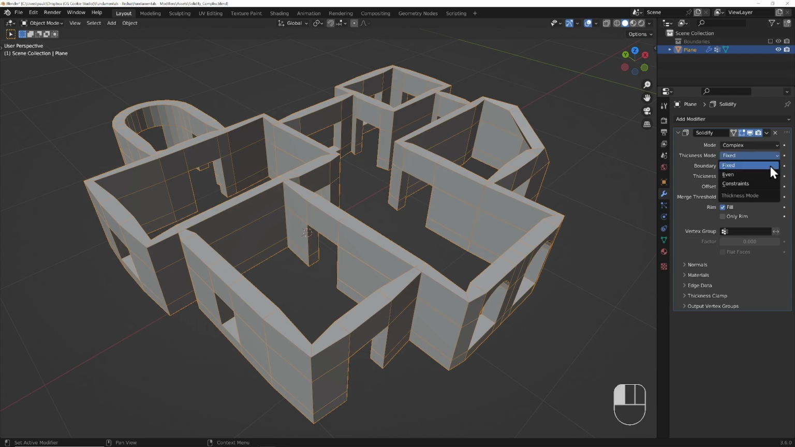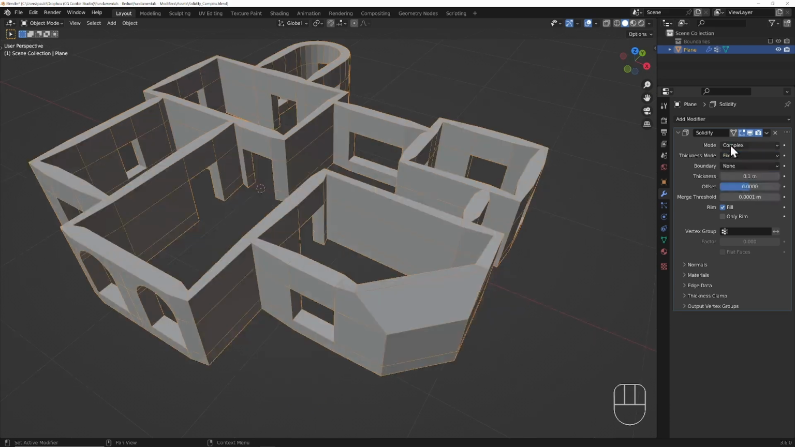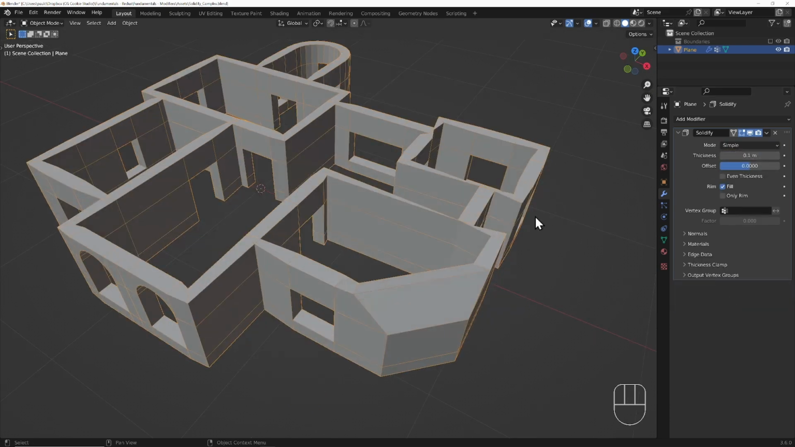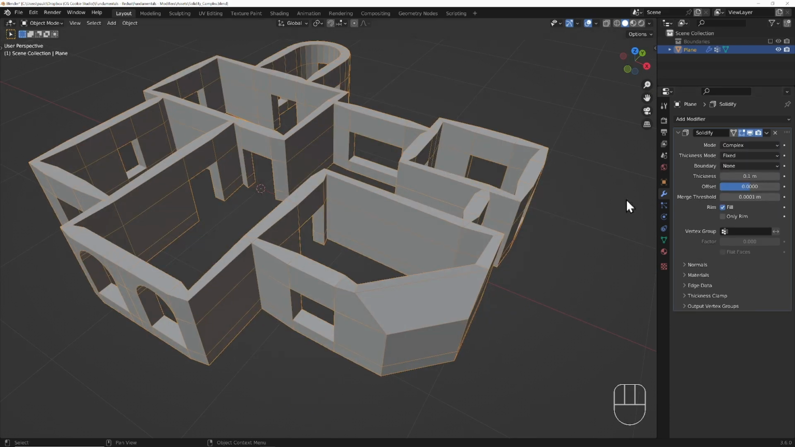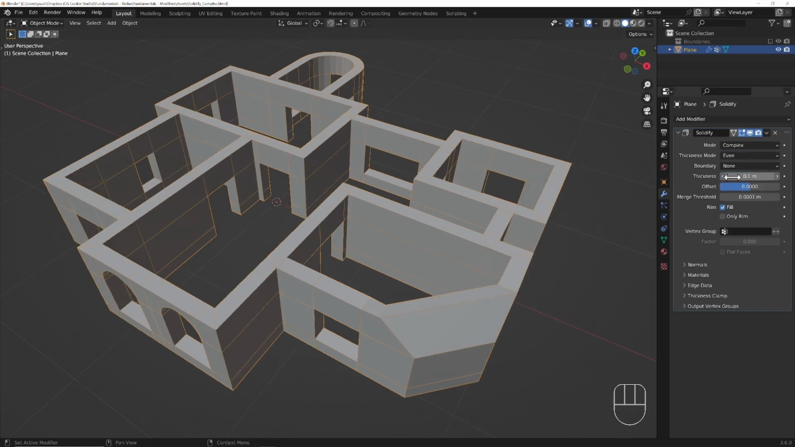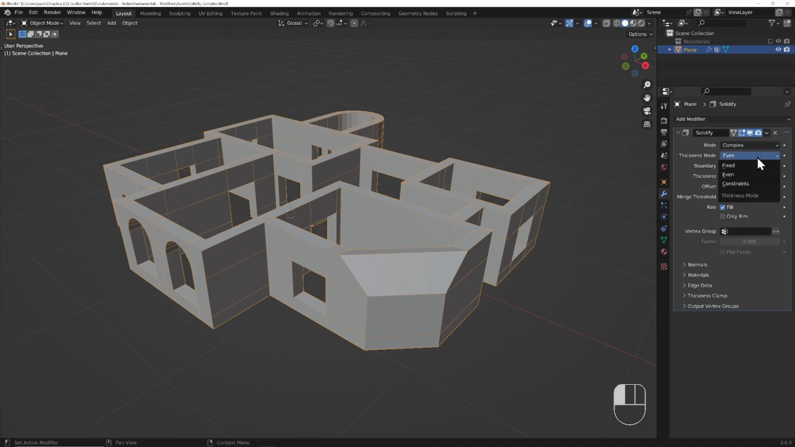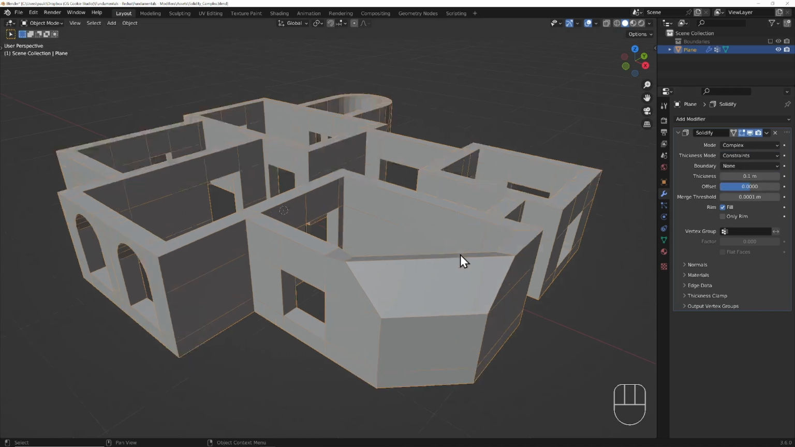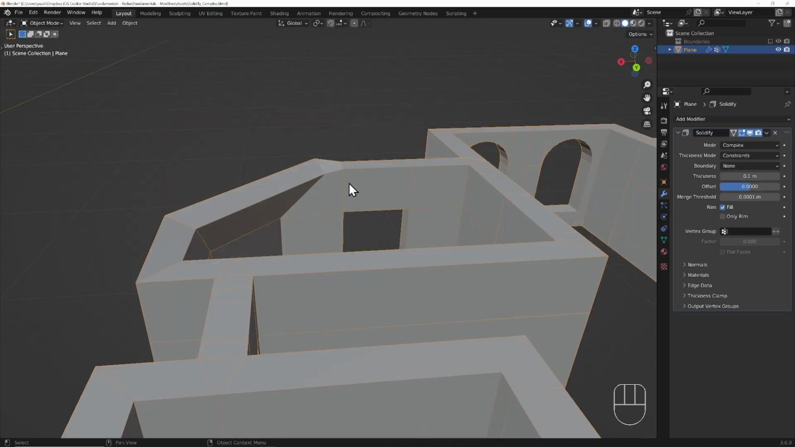Fixed is the simplest, and if we compare it to the simple setting, we see that it performs slightly better on thickening the walls of this mesh. Even will produce a much nicer result. And constraints might seem like it makes this area, for example, worse, but when we look at boundaries and how to set these correctly, you can see where constraints comes in handy.